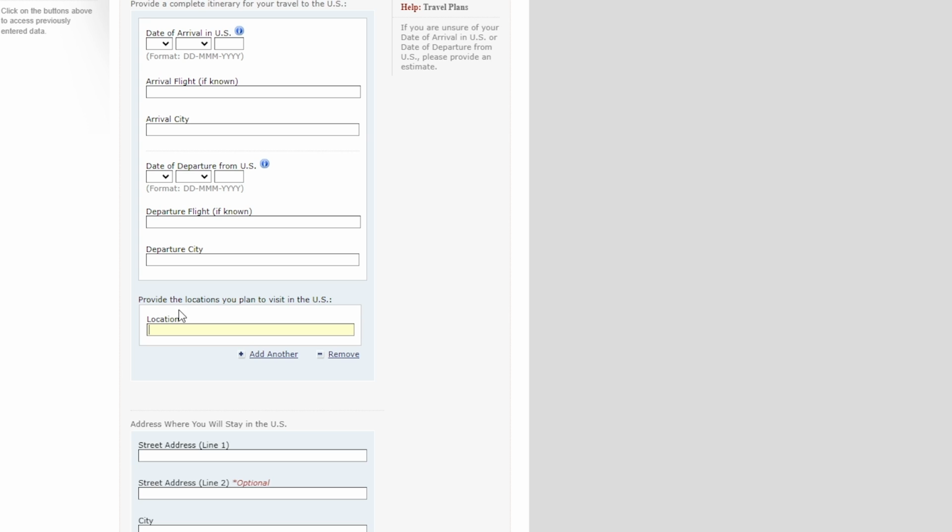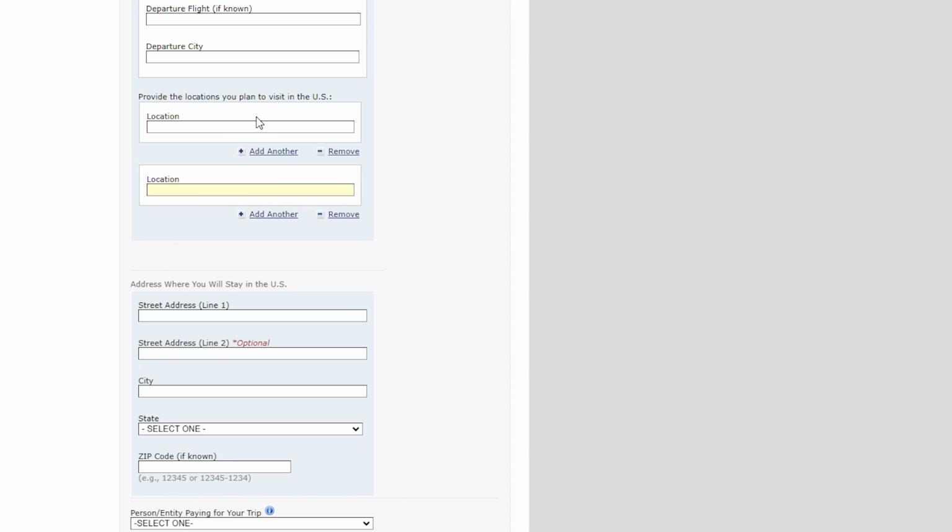And then it asks you the locations you plan to visit in the US. Let's say you're here for an elective or a rotation in a hospital in Philadelphia and one in Houston. So you would add the location Philadelphia, and then you'd add another and you'd write Houston here. The same if you're coming for tourism and you have 1 or 2 or 3 destinations, you can add that here.